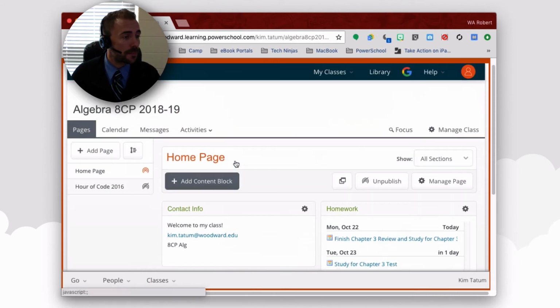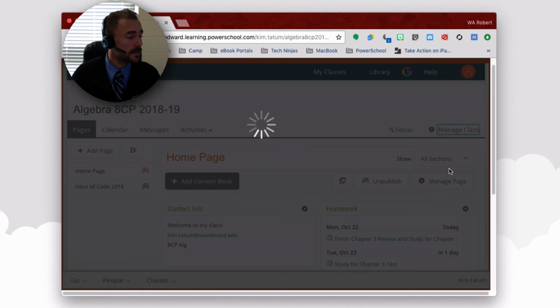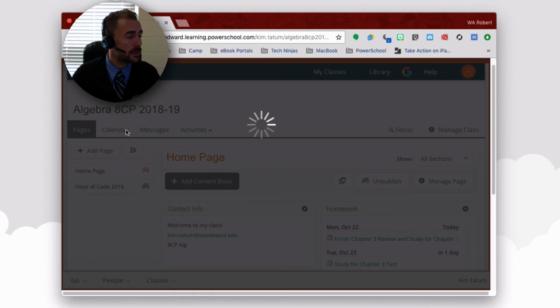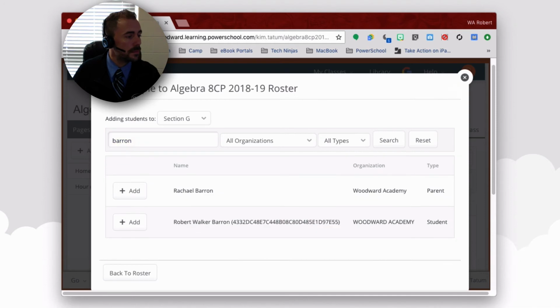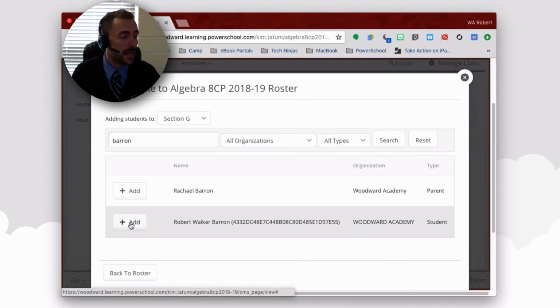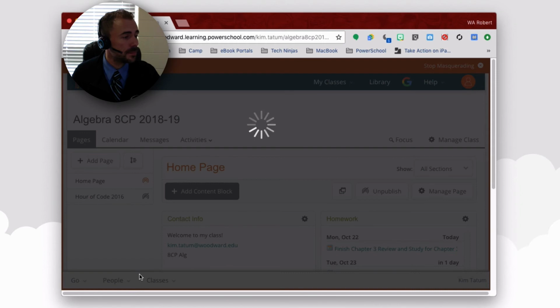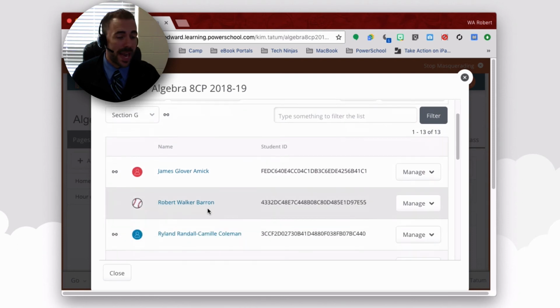add the student manually. To do that, go to Manage Class, Edit Roster, and then we're going to add student. Here I'll search for the name of a student. So here's the student I wish to add. I'll click on Add. And then I can go back to Roster. And then I can verify that the student is indeed added to the correct roster. So here I'm in section G, and now I see that this student has been added to my class.